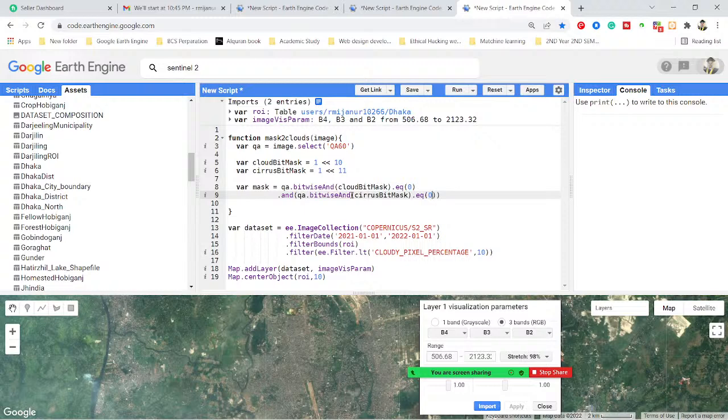So now you can see, first of all I select my band QA60. This is the cloud mask band. This band has bit 10 and 11, cloud and cirrus. I also select these two bits, and then I set both equal to 0. It indicates the clear condition of these images, so cloud bit mask equal to 0, and cirrus bit mask equal to 0.